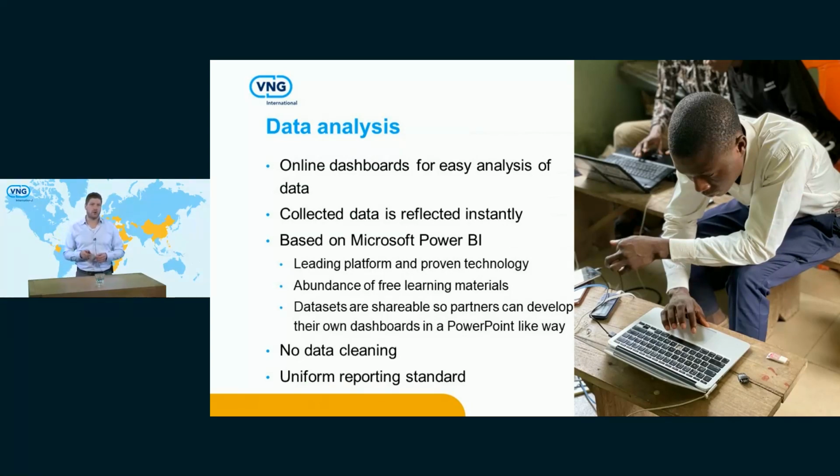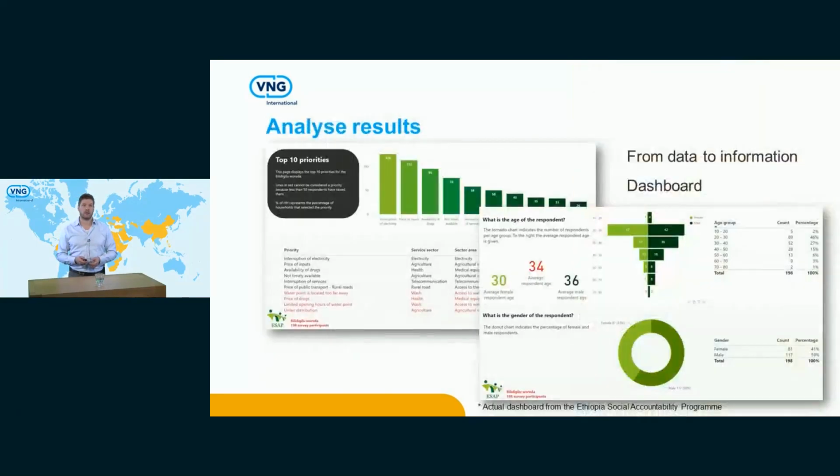I want to pause here a little bit and talk about why we use Microsoft Power BI. First of all, it's a leading platform and it is proven technology, but there's also an abundance of free learning materials available. So as VNG International, we always want to give the local parties the control. And the local teams, they can learn to work with this tool. You don't need advanced or expensive training to master this tool. It's just freely available. An advantage of working with such a tool is there's little to no data cleaning, and there's a uniform reporting standard within your project. And I think this is what such a dashboard would look like.